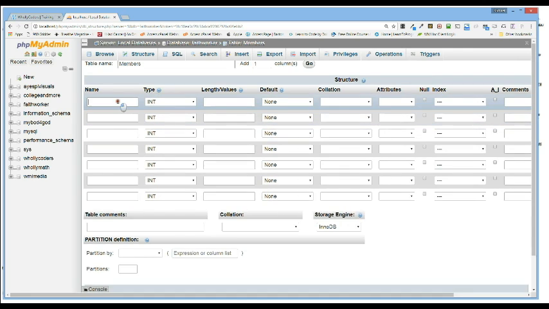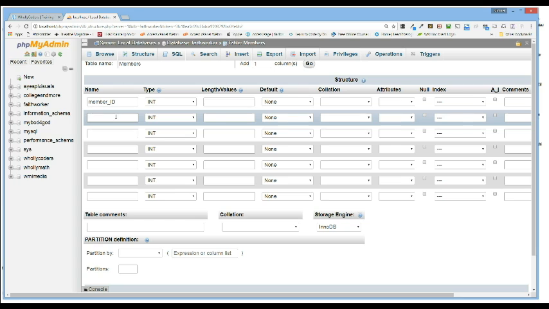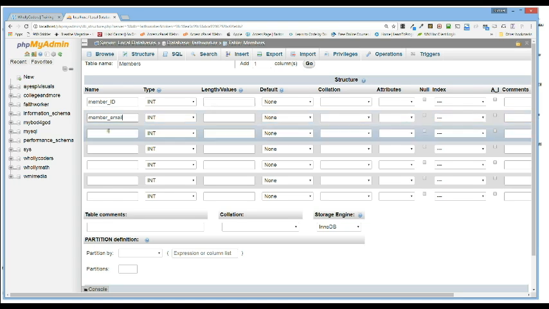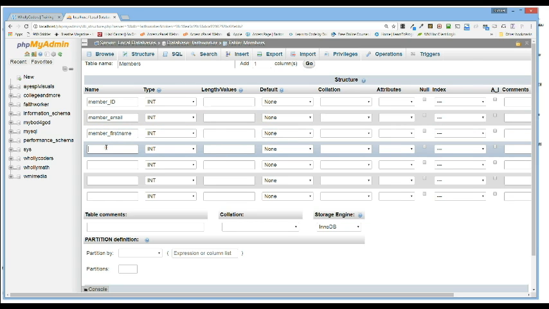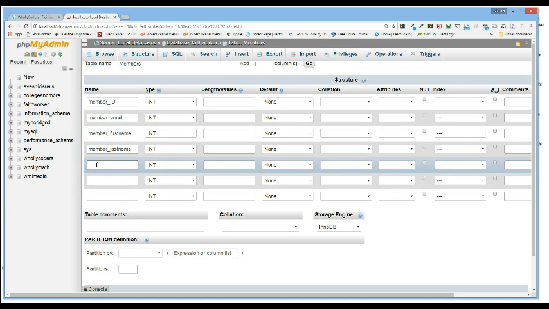Now the first one, since it's going to be members, I'm going to prefix them with member underscore. So that's member ID, member email, member first name and last name. Then we're going to have phone and notes.